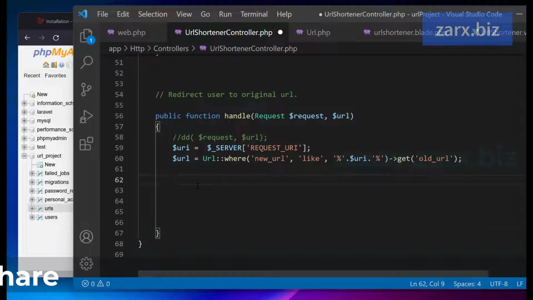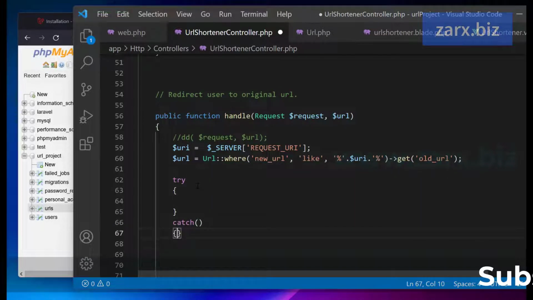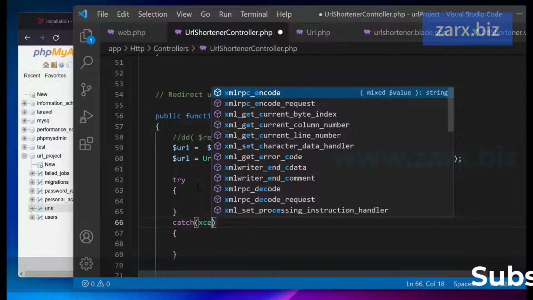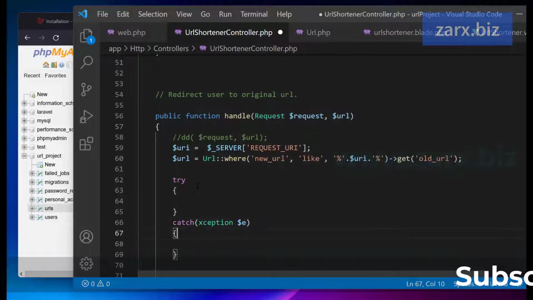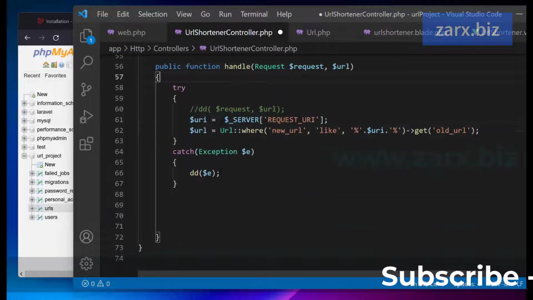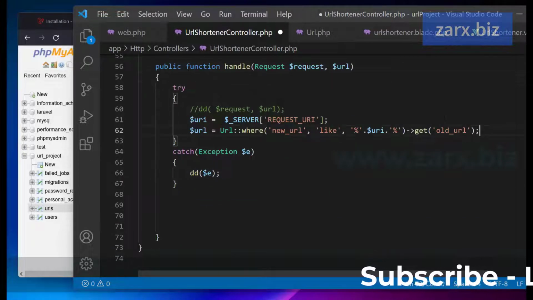So also we can put the try catch statement here. So let's do that. So simply try catch, and we have exception $E, and here we pass dd $E. Exception requires an E. And here I just cut and paste this. Okay, so we get the old URL.